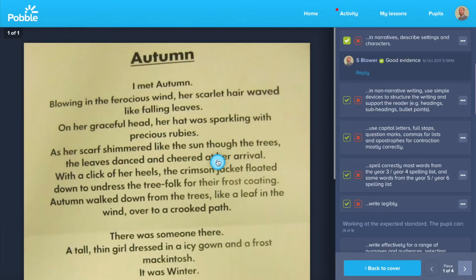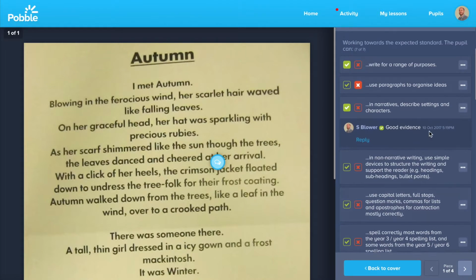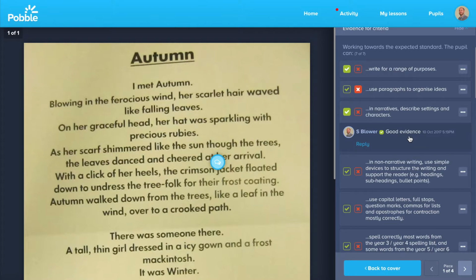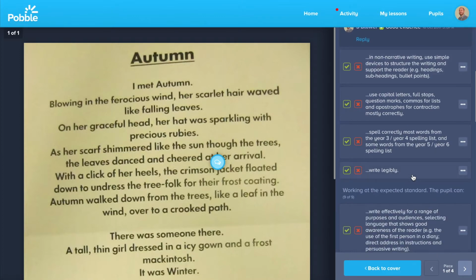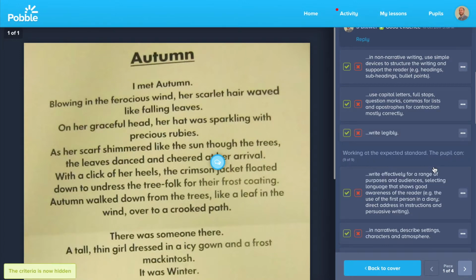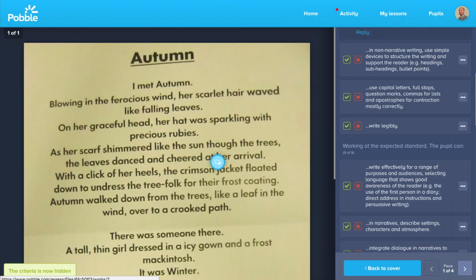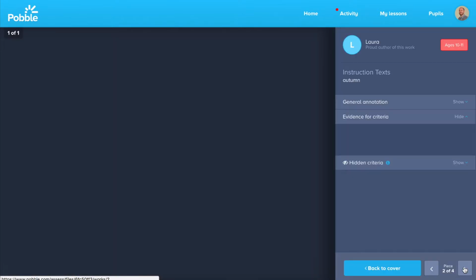You can now see that I've got my little speech bubble to suggest that a comment has been made. I've also got my comment here, so I can look back at this in the future. I can continue working through the set of criteria that's here. If a criteria is not applicable, I can choose to hide that criteria. And again, continue ticking and crossing or annotating as required. Once I've completed piece 1, I'm going to click in the bottom right hand corner and move to piece 2.